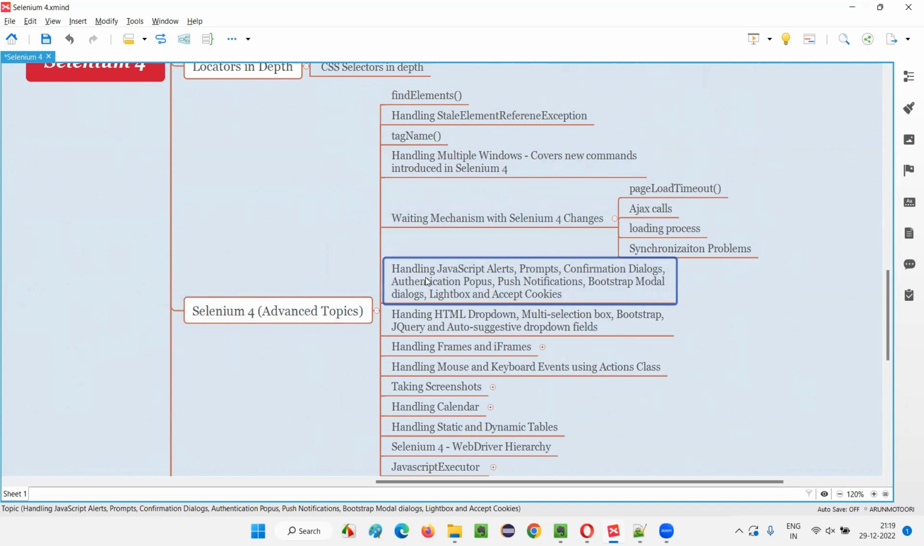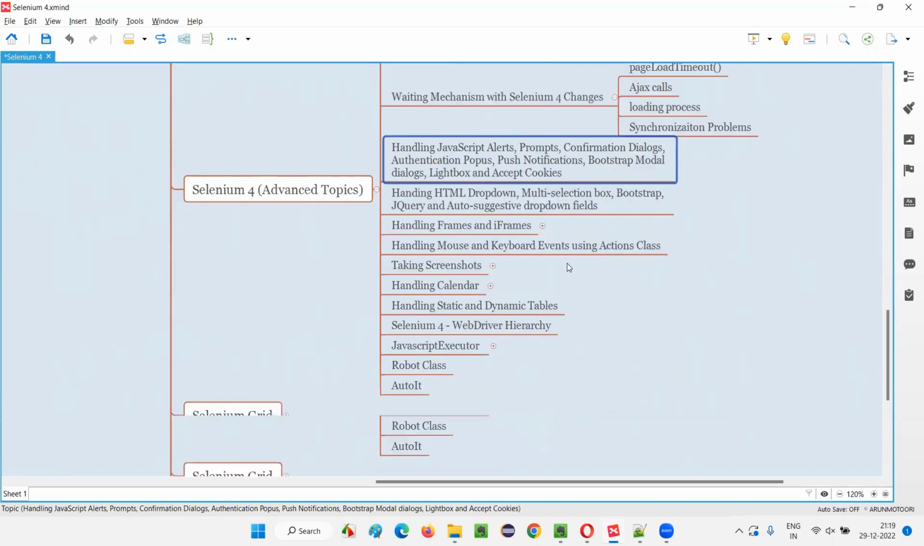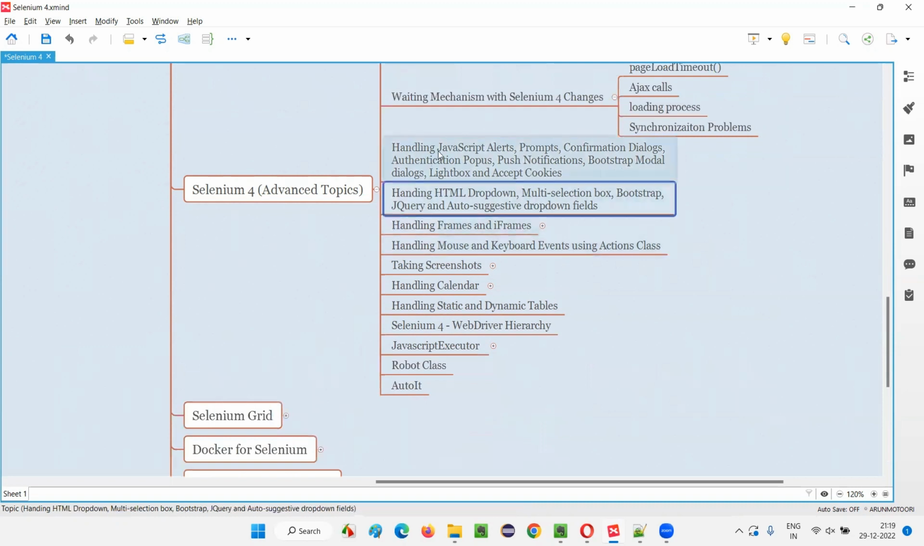Here I covered how to handle JavaScript alerts, prompts, confirmation dialogues, authentication pop-ups, push notifications, bootstrap modal dialogues, lightbox, and accept cookies. This many topics I covered in Selenium advanced topics as part of handling. Then handling HTML dropdown fields, multi-selection box fields, bootstrap, jQuery, and auto-suggestive dropdown fields. All types of dropdown fields I covered.